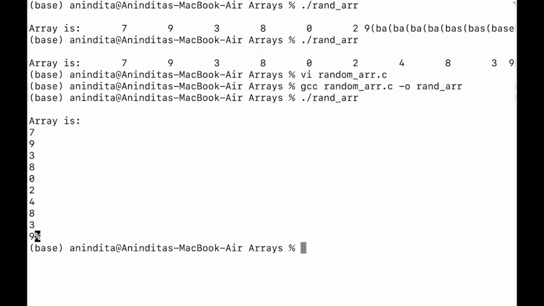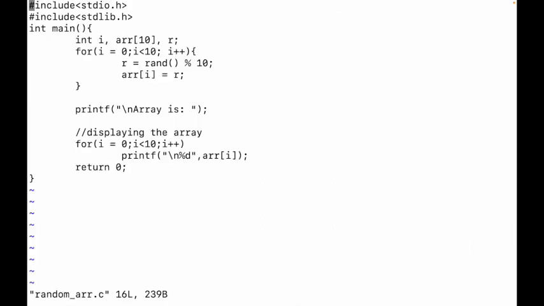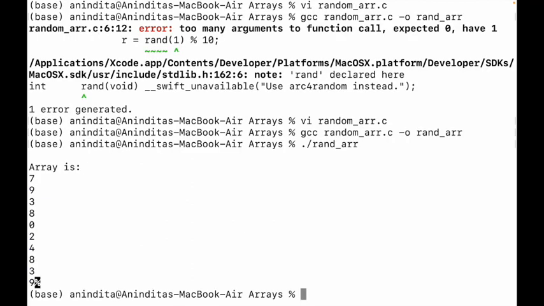Now there is a very interesting aspect of this. Even if we compile it multiple times, whenever we run it, we are going to get the same set of random numbers. This is because of something called the seed value. A seed value ensures that the random numbers being generated, no matter how many times I execute this program, are going to be the same values. So there we have got the values.